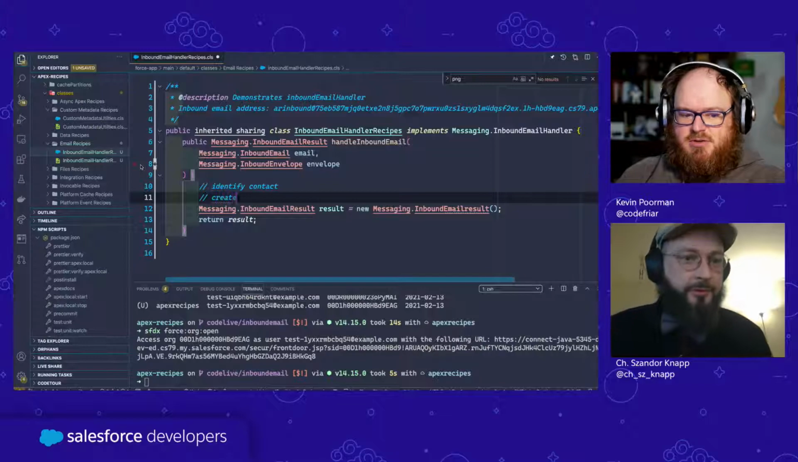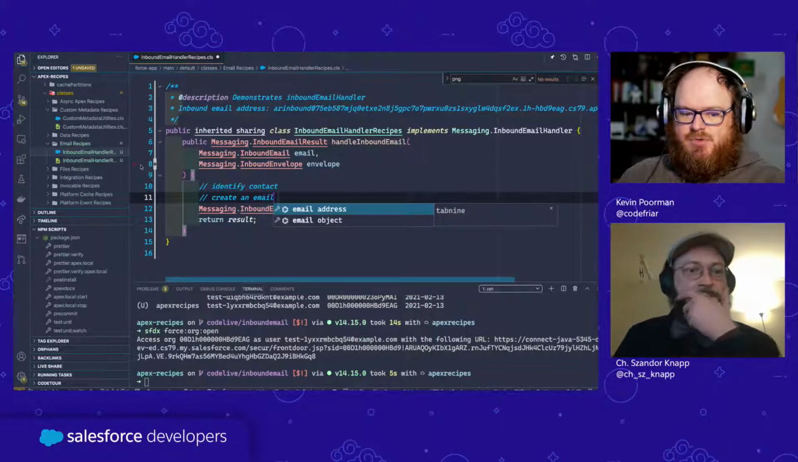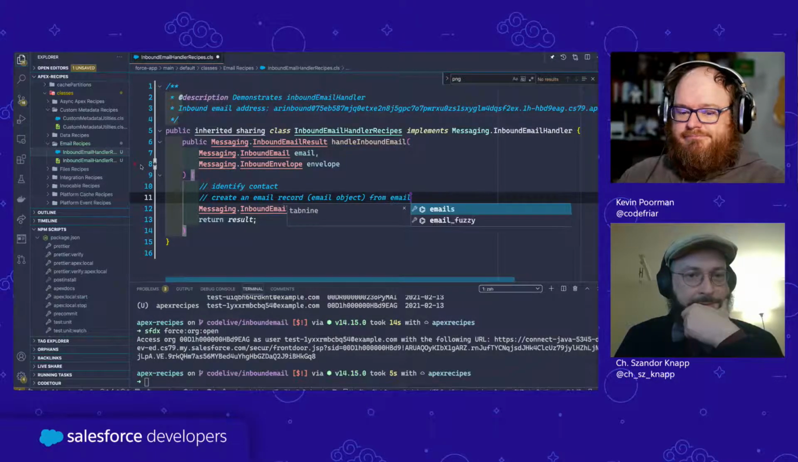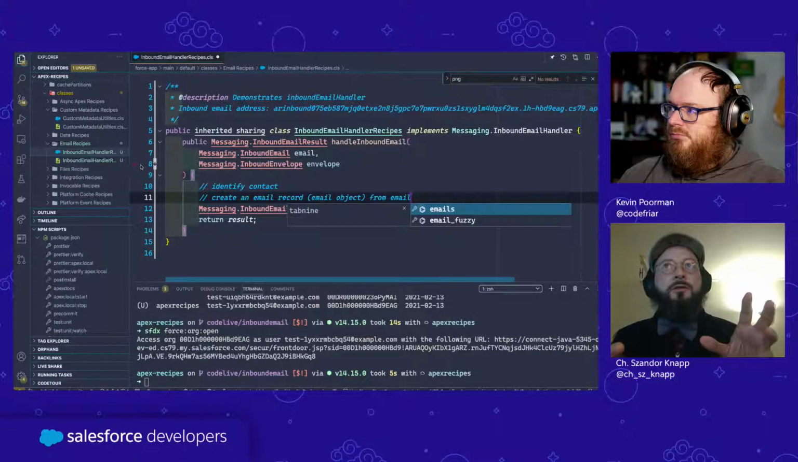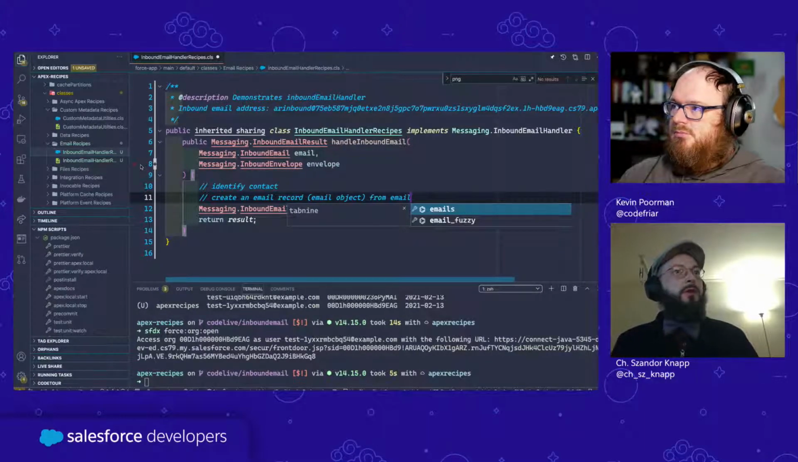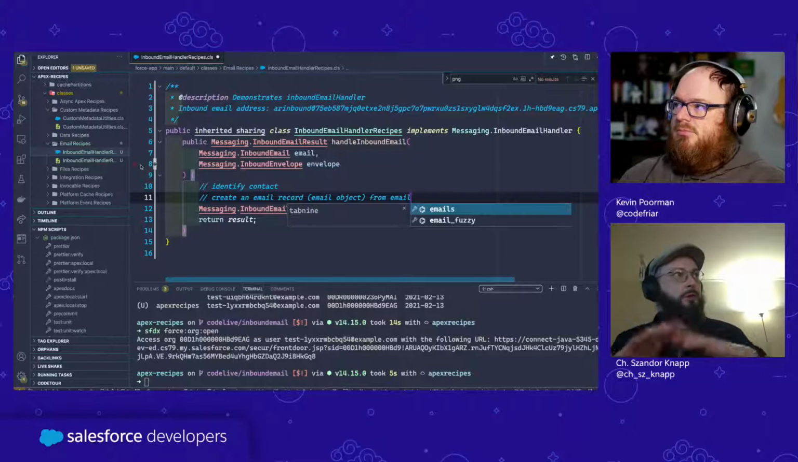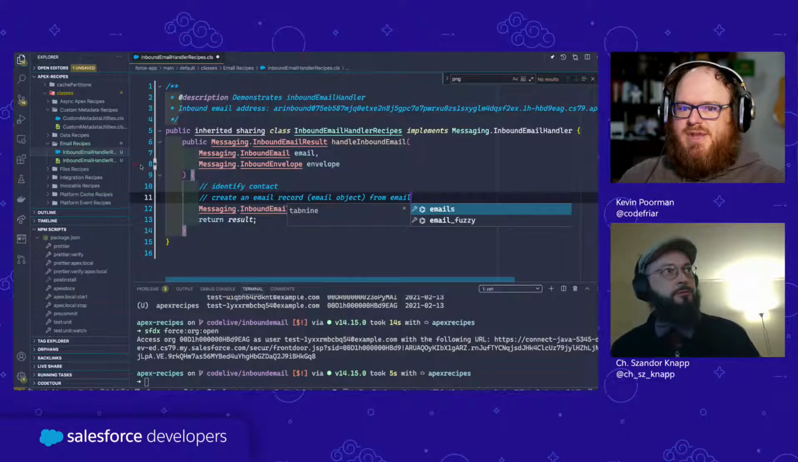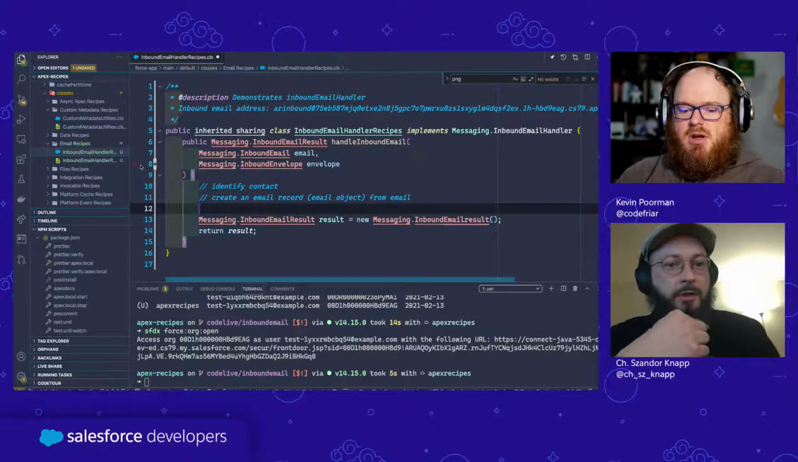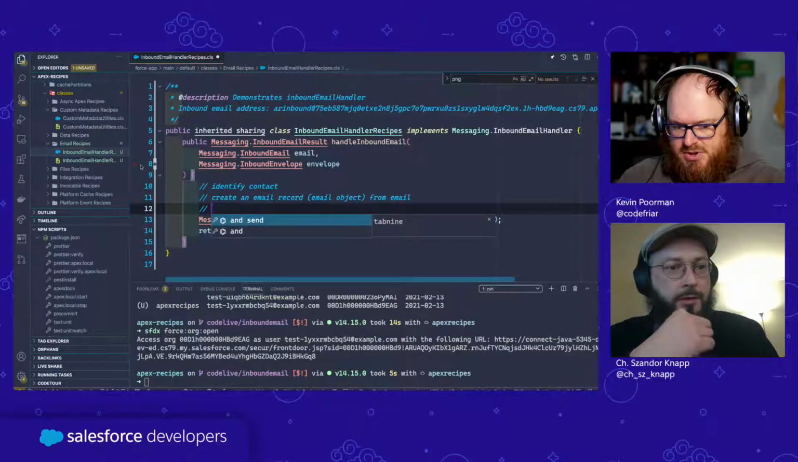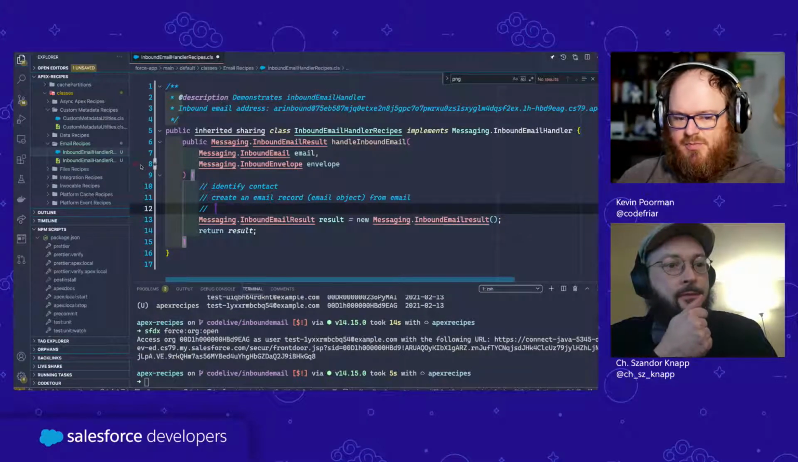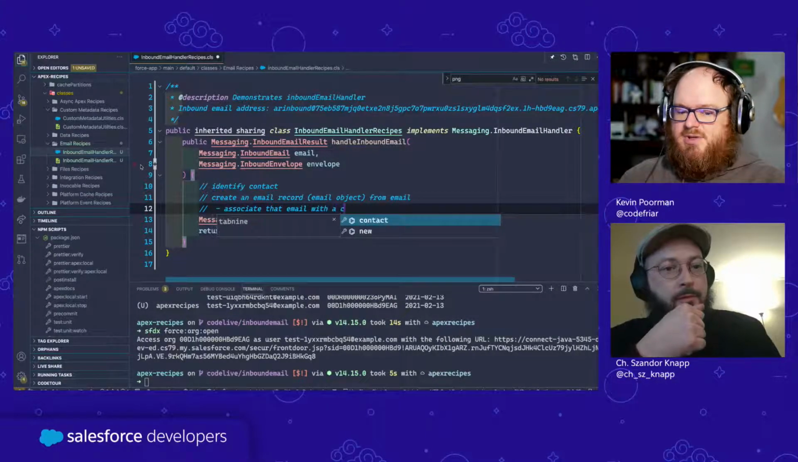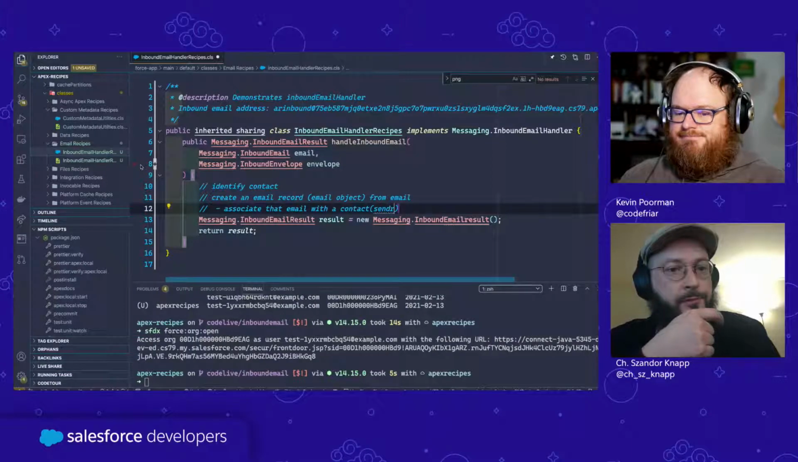What will we do with the mail? We need to create an email record, an email object from the email. So the idea is if I go into the Lightning experience and look at my activities, it will appear just like any other email will appear to me. Yep, exactly. Understood. And then part two of that, we need to associate that email with the contact sender.